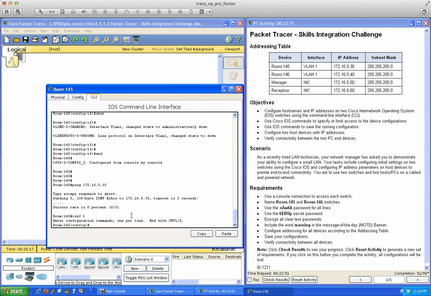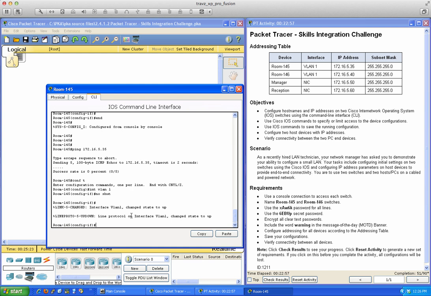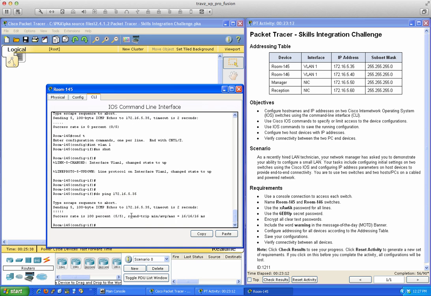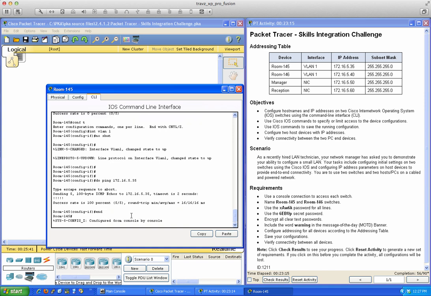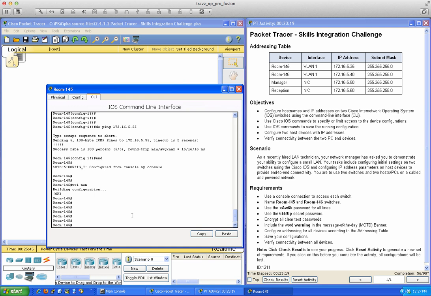So I'd have to go back into global config mode, interface config mode for VLAN 1, and issue the no shut command. Now that interface is up. So from here, I don't need to go all the way out to privileged exec mode to run my ping command. I should be able to do it from here. So ping 172.16.5.35. And as you can see, the interface is now back up and working. All right, so let's save our changes to make sure we've accounted for that. All right, so we're good there.